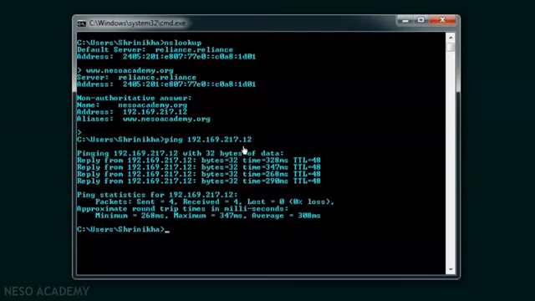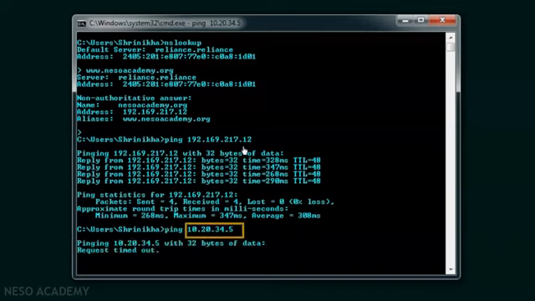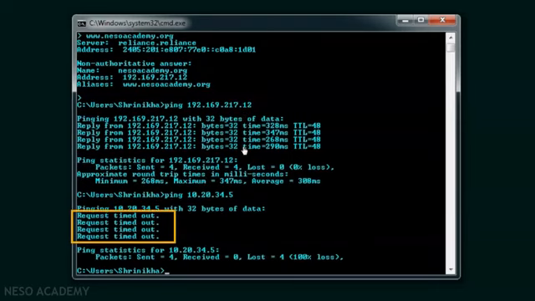Now we will try to reach some non-existing computers. This IP address does not exist in our network. So it is trying to send 4 packets. So it is sending packet number 1, packet number 2. Now you could see it has not received any acknowledgement for that packet. So 4 packets are sent.